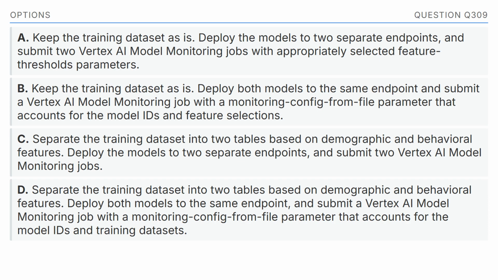Option C, separate the training dataset into two tables based on demographic and behavioral features. Deploy the models to two separate endpoints, and submit two Vertex AI model monitoring jobs. Option D, separate the training dataset into two tables based on demographic and behavioral features. Deploy both models to the same endpoint, and submit a Vertex AI model monitoring job with a monitoring config from file parameter that accounts for the model IDs and training datasets.